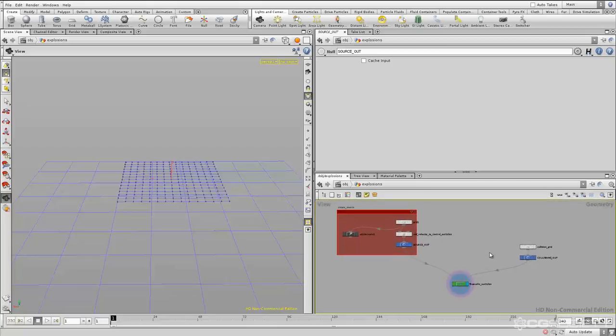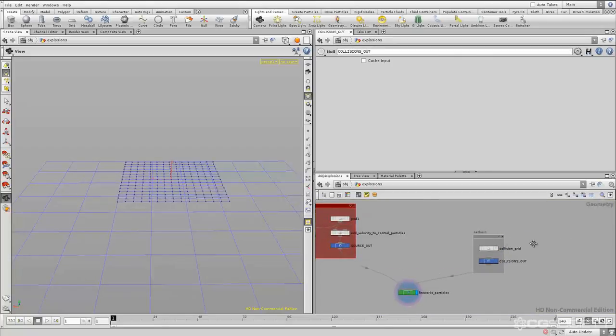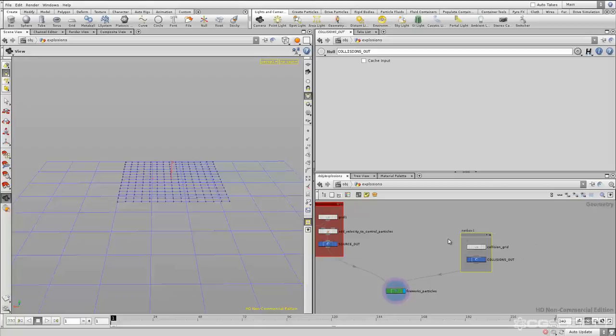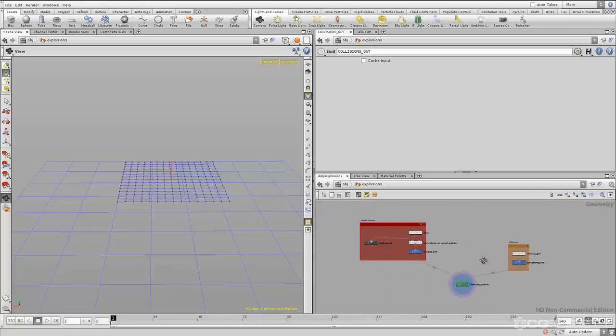So let's just go ahead and create a network box for the other major section in our setup, which is the collisions. So we can select these. I'm just going to hit Control N to bring that up. And then select it, hit the C key, maybe color it yellow. And then call it collisions.